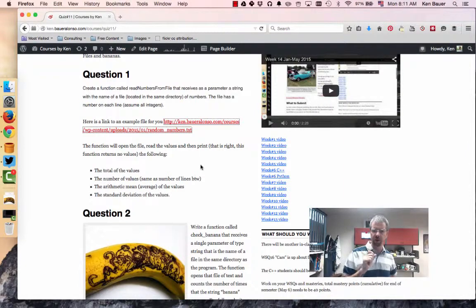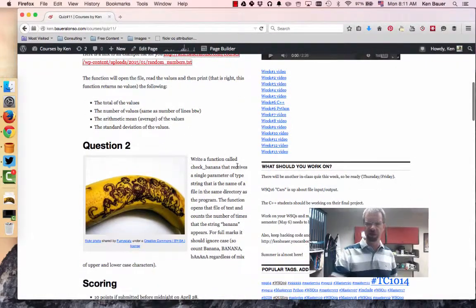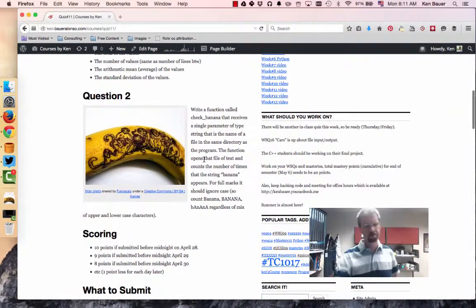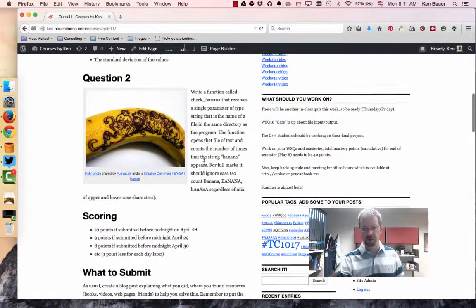You'll make a function called read numbers from file, which receives a single parameter, the string, which is the name of the file. It will open the file, process the file, read it all, and then print. I repeat, print. It doesn't return anything. This function is just going to print stuff. So there's no return value. The total, the number of numbers, the arithmetic mean, and the standard deviation. You pretty well know how to do all this before, and you just did an assignment about files, so this should be a breeze. But then again, this is an example exam question.